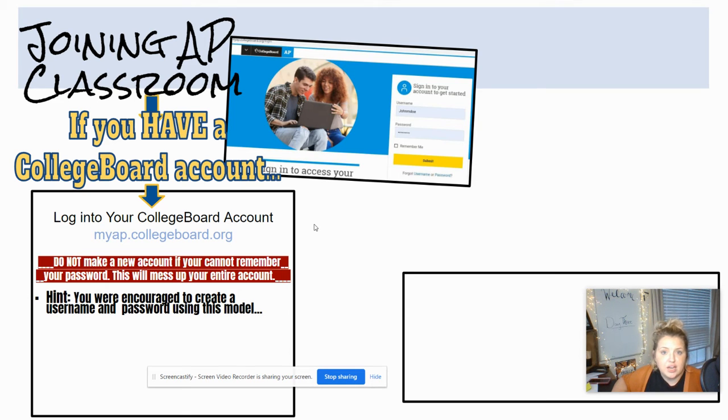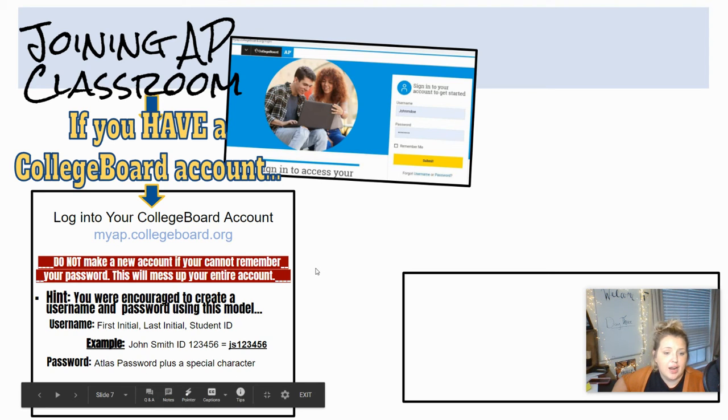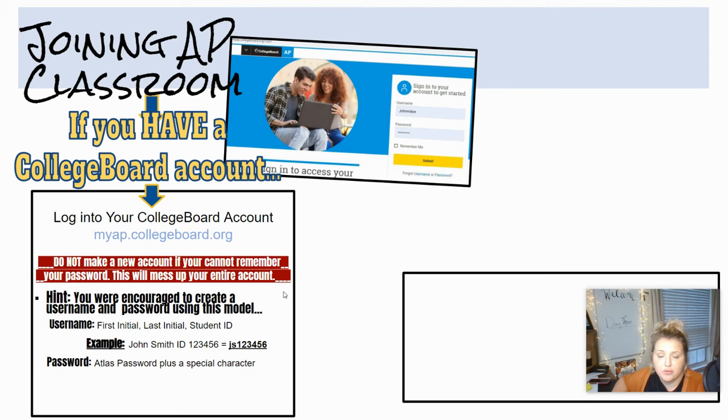To give you a refresher, if you took an AP class at Bullard, then we strongly encourage you to use a password and username using this model. So first initial, last initial, student ID. My name is Chelsea Alva, so it would be CA12345, whatever my ID would be. The example, John Smith, is GS123456. Your password was encouraged to be your Atlas password with a special character at the end. For a lot of you, the simplest way was to put an exclamation point at the end, but it could be a period or a dash. It just couldn't be a letter or a number.